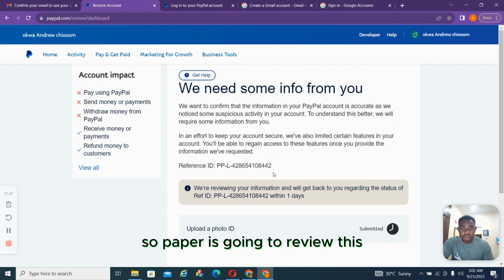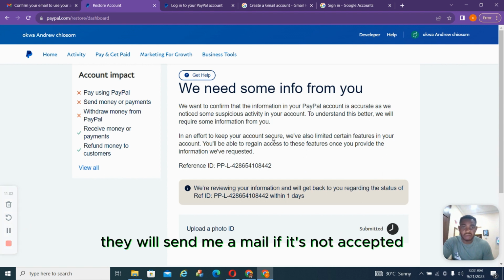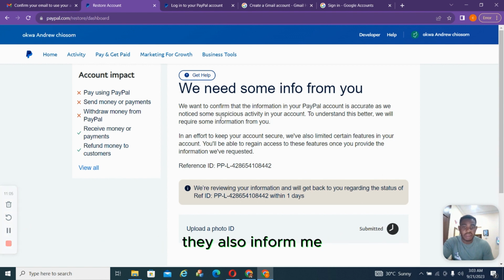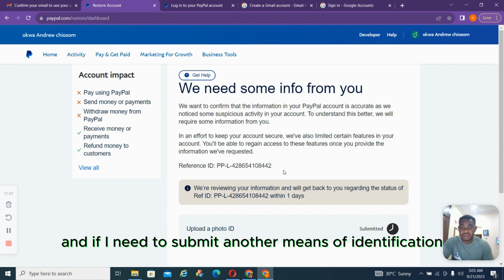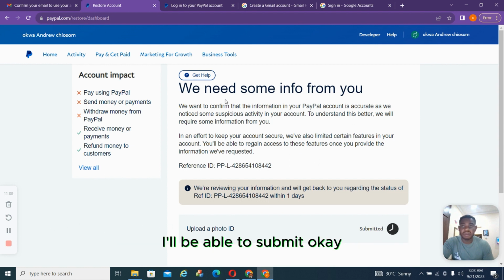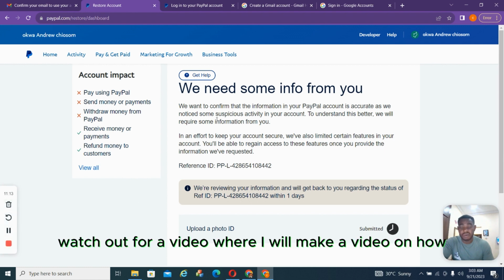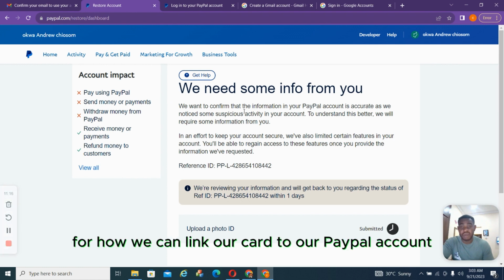So PayPal is going to review this. It says it will be within 1 day, so that's 24 hours. So from now to 24 hours we'll be able to resolve this issue. If my passport is accepted, they will send me a mail. If it's not accepted, they will also inform me, and if I need to submit another means of identification, I will be able to submit. Okay, so next video, watch out for a video where I will show how we can link our card to our PayPal account.